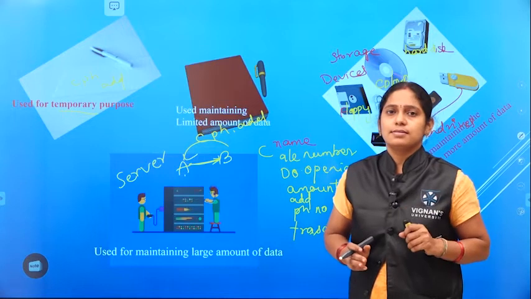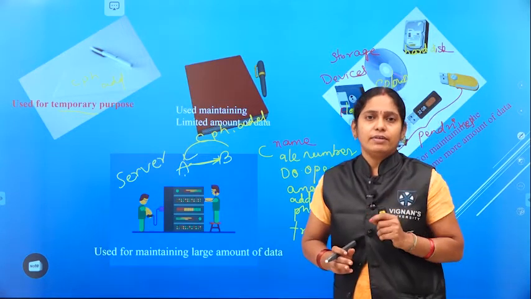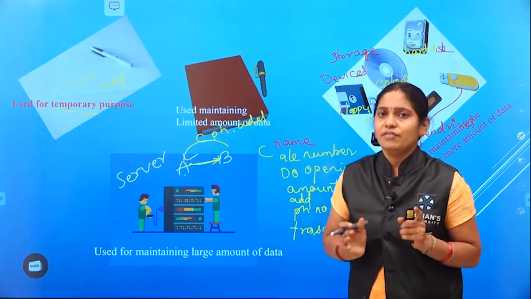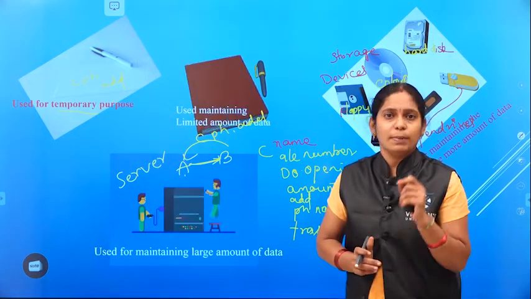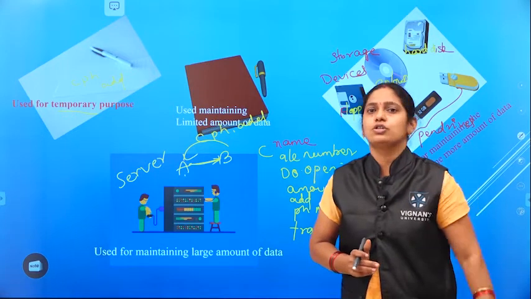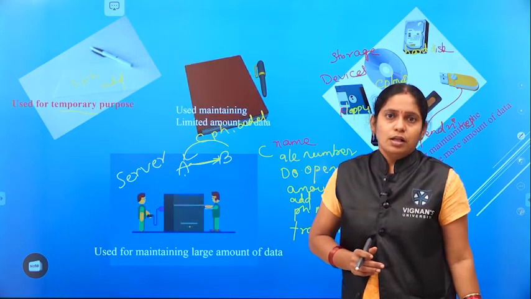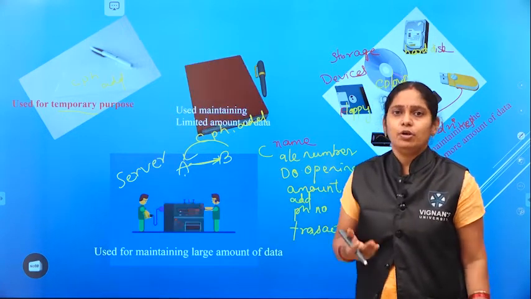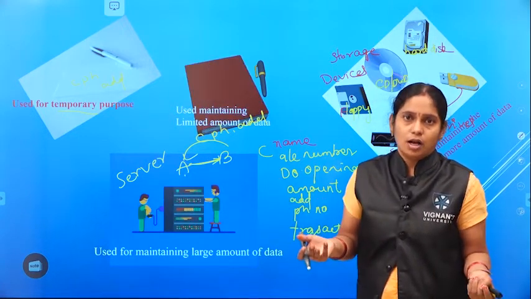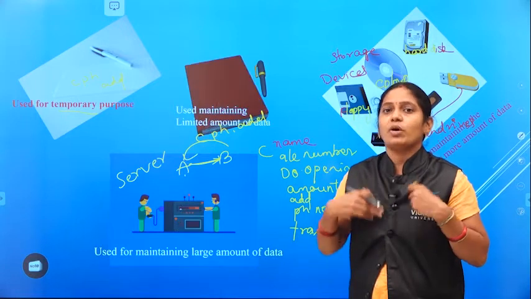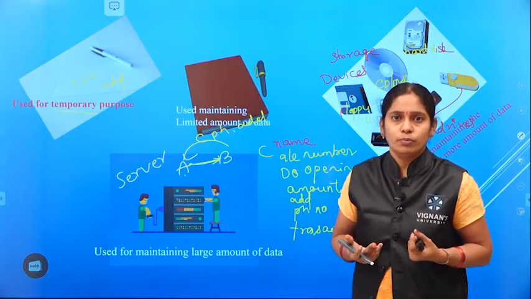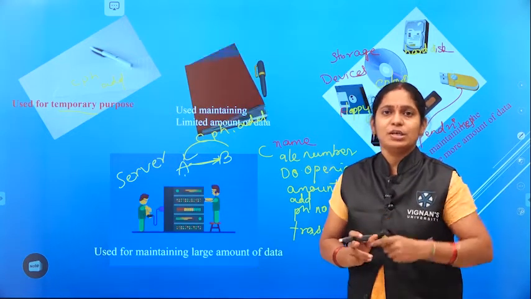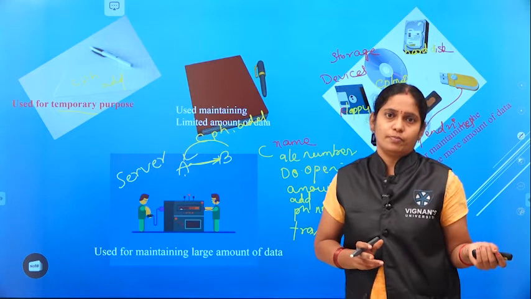Likewise, every year we have 5,000 students. So 5,000 in the sense, not only for this year, we should maintain the information of the previous years also. Because after 2 years, you may come and ask for your OD and all. If we don't have that information, how can we provide that data to you? How can we issue the OD to you? So we should maintain the information of the passed out students also.